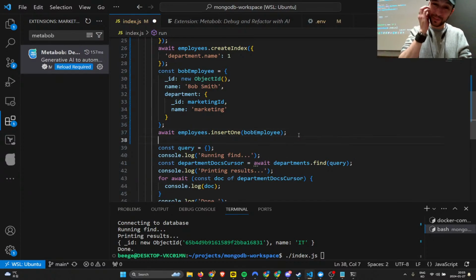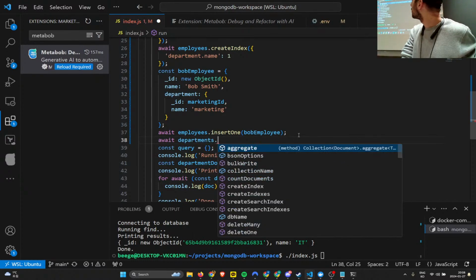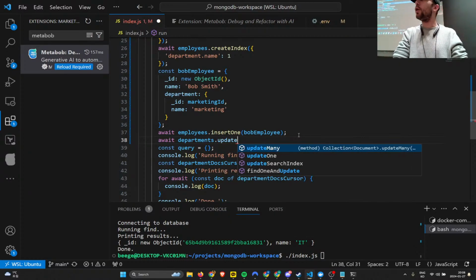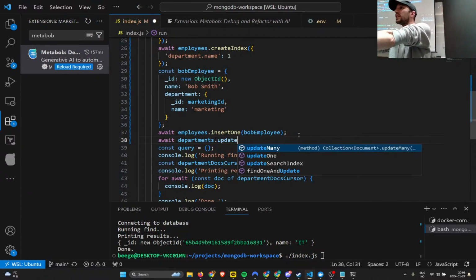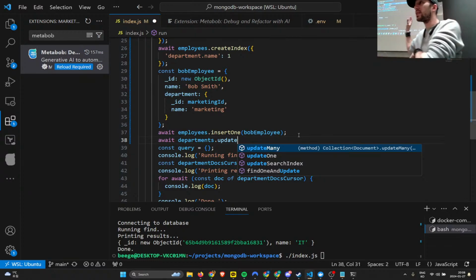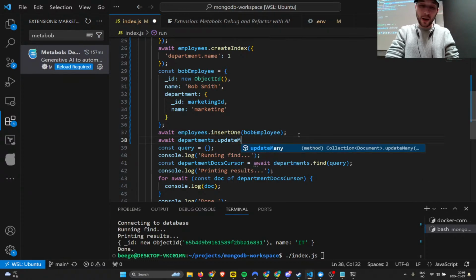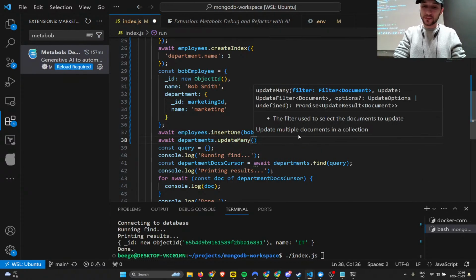So what we can do is basically, and this is where we get into changing the structure of the document to fit our use case. We can do this on our departments, right? We know that no departments currently have members, okay? This would be something that you would do in a database migration file, okay? Actually, a lot of this is. But we could say we can update many of our departments, all right?